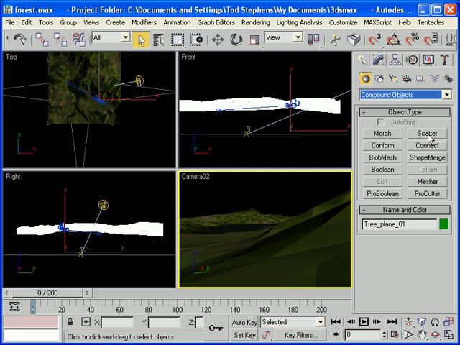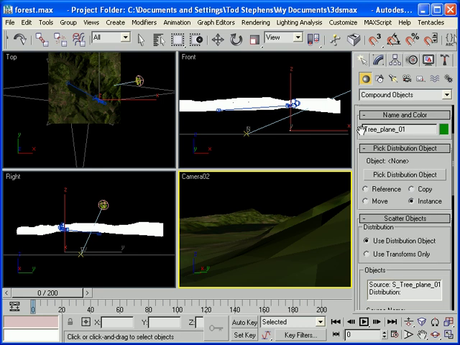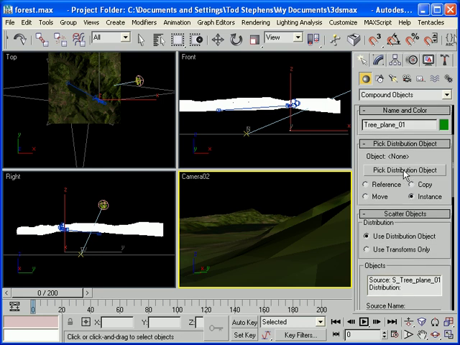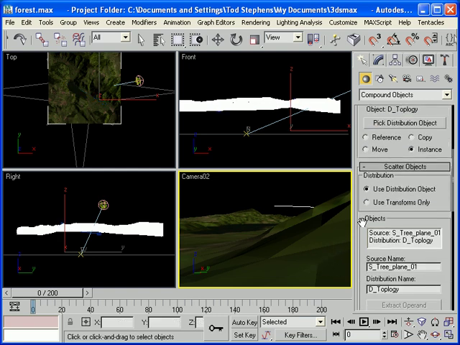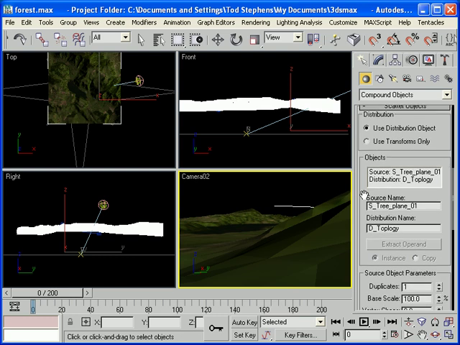Scatter is going to let me randomly scatter that tree along those polygon faces that I had selected on the mesh. So here I go under distribution object. So I click on pick distribution object and then I just click on my surface. In this instance the object is called topography or topology. So as I click on that, under objects I have my source and distribution objects. I know they are linked properly.